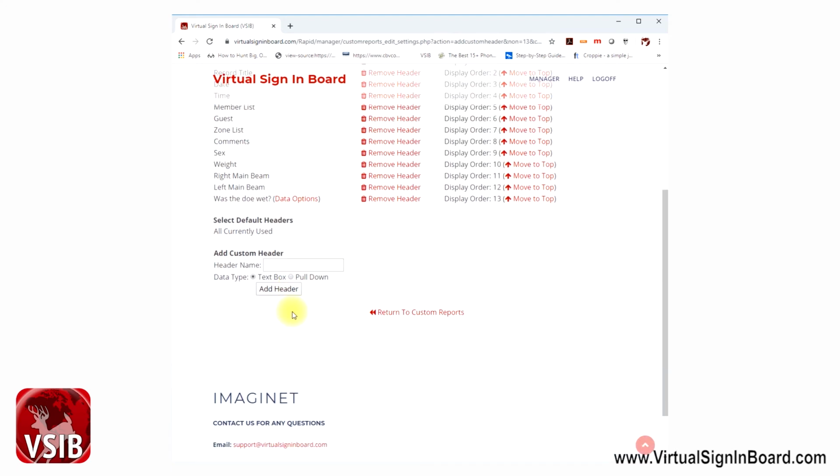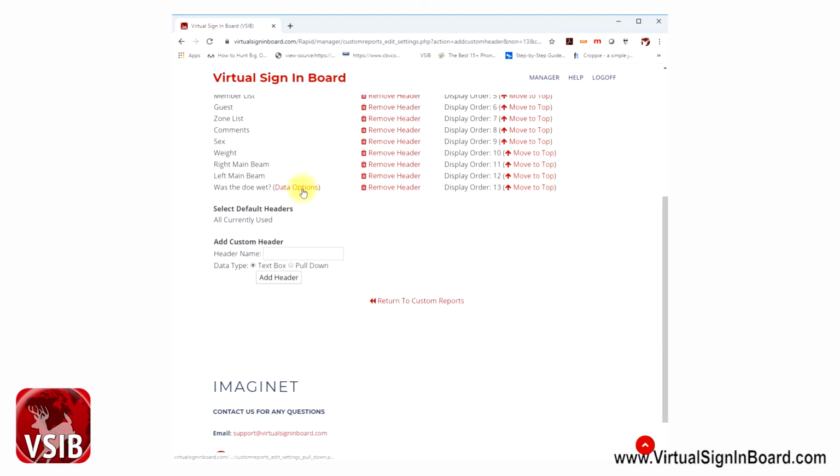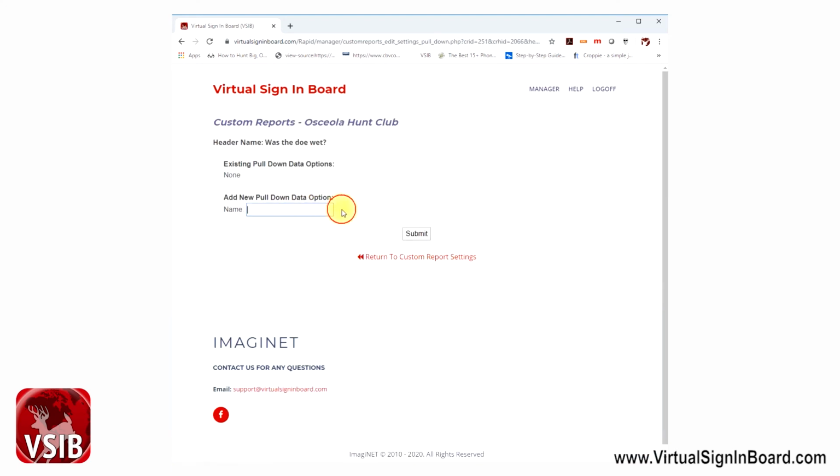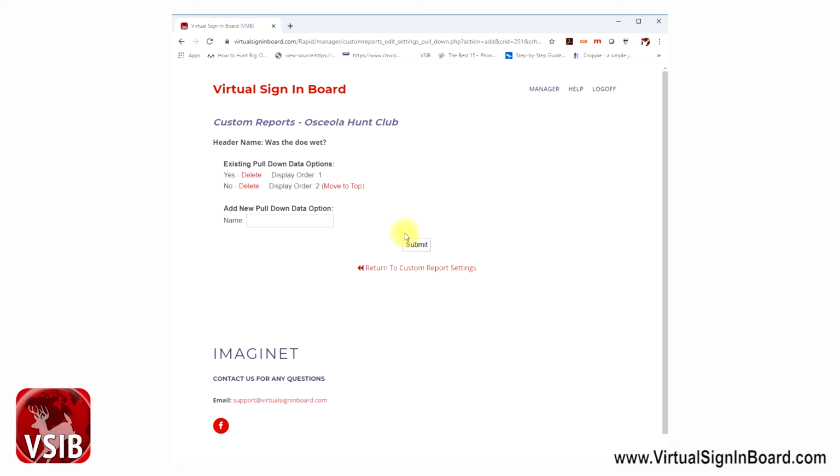Well, there are only two options for this question, either yes or no, but the problem is how many different ways your members can type in these answers. So we create a way to give them a pull down so they can only choose the options you want. So click on the data options link. I'm going to enter yes and then no. As you can see, they have been entered. You can delete them and you can reorder them by moving the bottom one to the top.